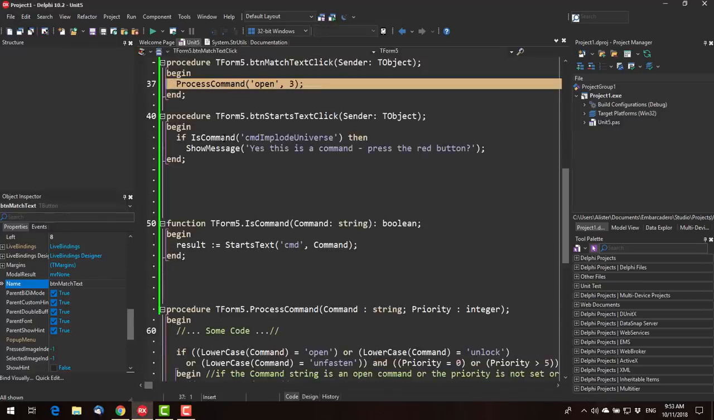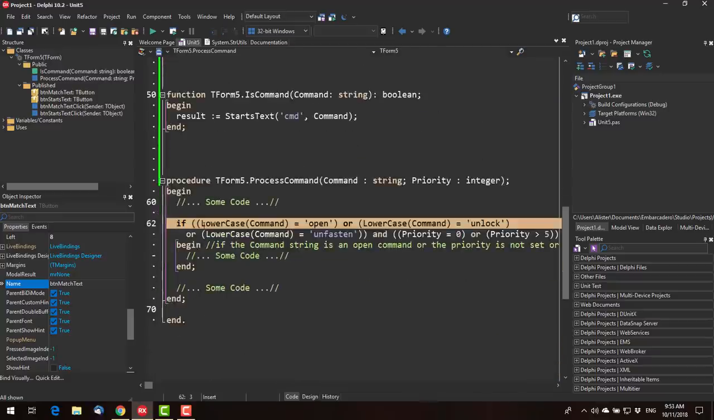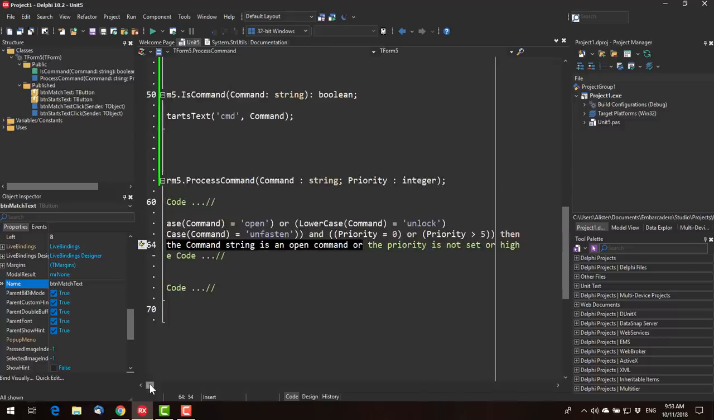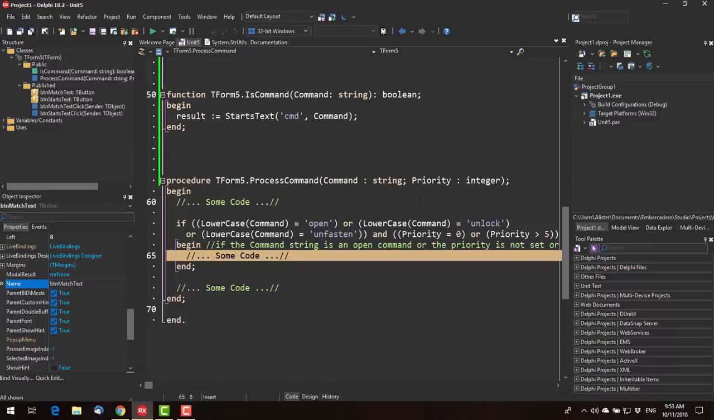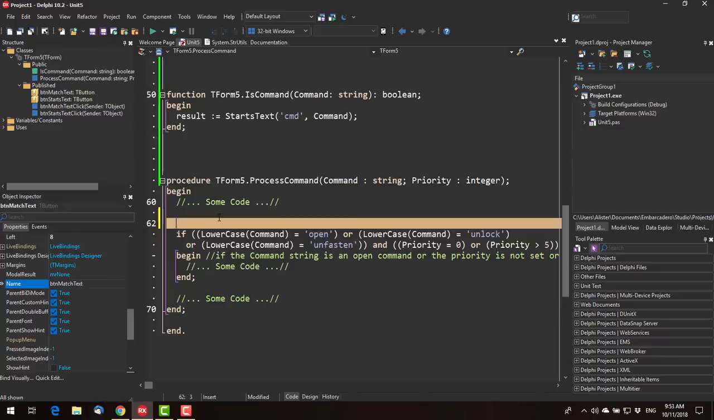Next up, we want to have a look at the match text function. And in this little process command function, we see that there is this if statement, which looks a little bit horrible and hard to see what's going on, but there's a comment. If the command string is open or the priority is not set or high, we do something. So what I would do is split the if statement up into the two components and have what's called explaining variables.